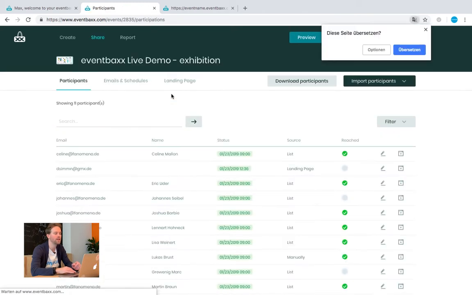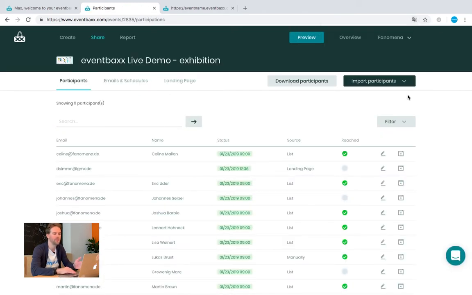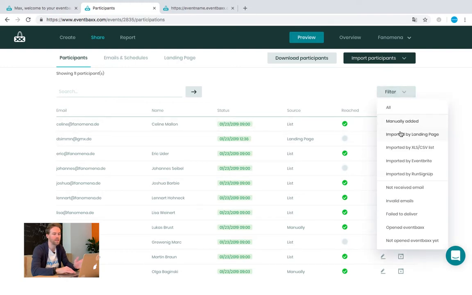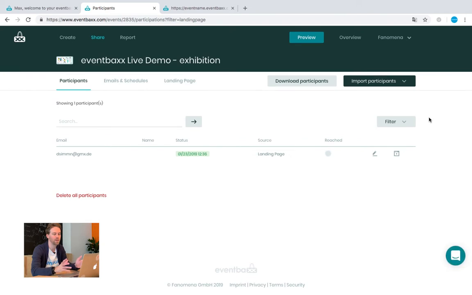What is pretty cool here, if we switch back into the participants view, you can see these people coming from externally. Because we just onboarded this email address, you see the source is not the list, it's the landing page. And then you can also filter, just show me the people who have been onboarded from externally. And then you can also download this participants list and use it for your own newsletter or marketing activities if you have the permission. So you can even enrich your data pool.